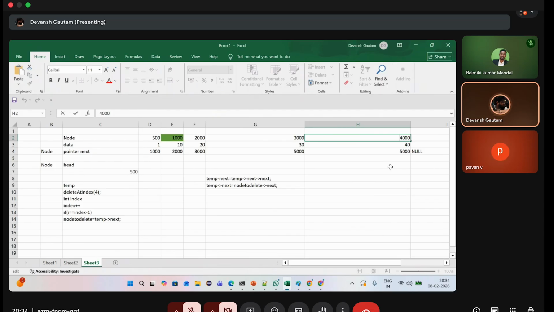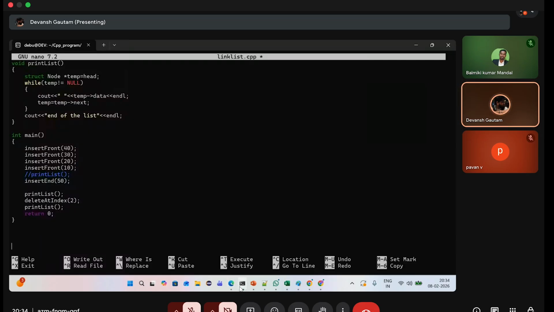So we'll write the function and we'll test it. Okay. One second. Okay, open this one. We'll have a non-returning void delete at index.